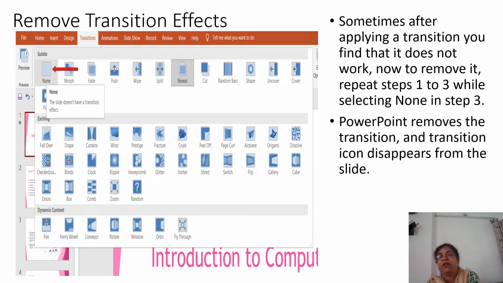Remove the transition effect. Sometimes we don't want the transition effect which we have given. For that, what to do? Select the slide where you don't want it. Repeat the steps 1 to 3 shown earlier.